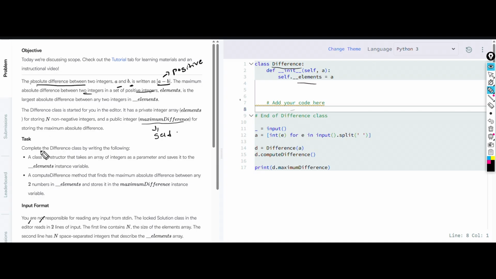Okay, and our task is to complete the Difference class by writing the following. The class constructor that takes an array of integers as a parameter and saves it to the elements instance variable. And a computeDifference method. We also need to write a method computeDifference that finds the maximum absolute difference between any two numbers in that list and stores it in the maximum difference public integer.